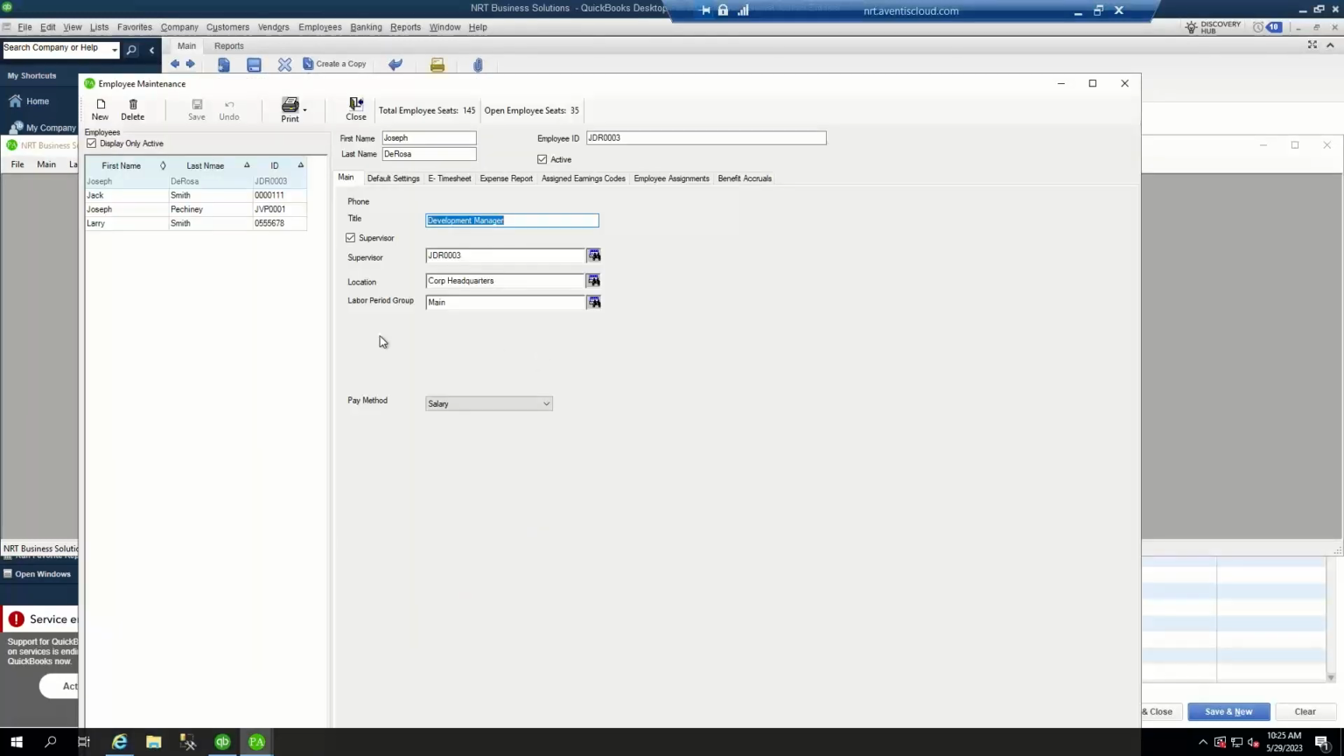Essentially, if you're using E-Time, there's licensing that is turned on, and these two tabs here will be activated. But basically, we set up our employees in the employee maintenance screen. This is where we define what their title is, whether they're a supervisor, who their supervisor is, where they're located, and what labor period group they're associated with. In the NRT project accounting and the E-Time, we can have multiple labor periods. So you can have weekly, bi-weekly, or semi-monthly. We identify whether the employee is hourly or salary.